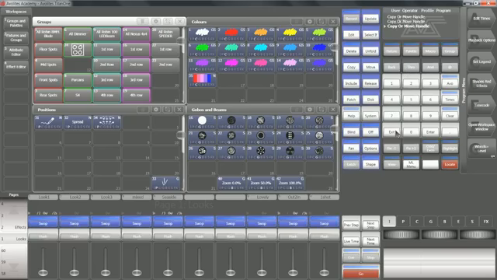A lot of people are using consoles that might have a limited footprint or might have a limited amount of playbacks. Using cuelists can help with this a hell of a lot because you can combine a lot of information into a few simple playbacks.